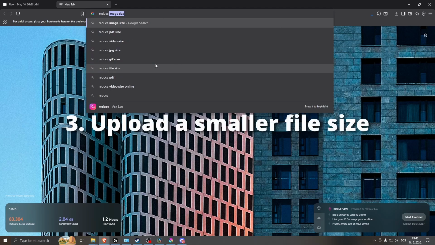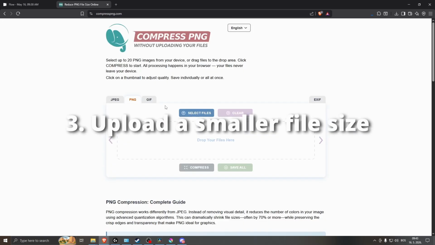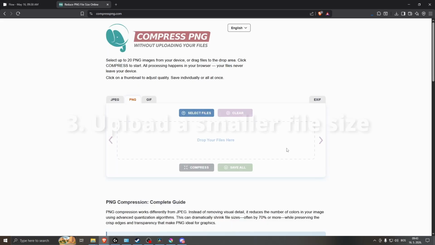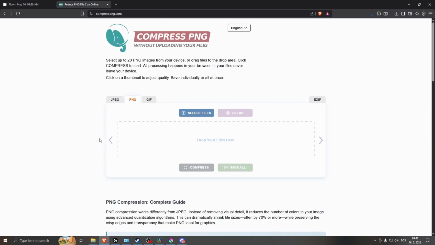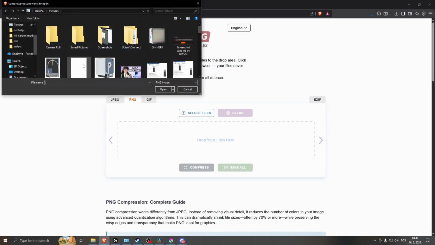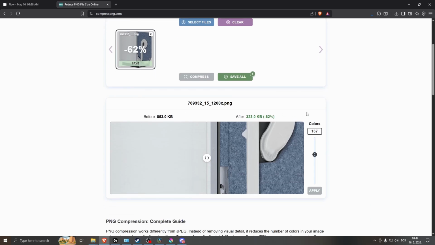Third, re-upload your image or video and use JPEG or PNG, a smaller file size, and standard aspect ratios. You can do this in practically any website. I just typed in reduce PNG file size. Now let's just select files, and here you go. Before it was 853 kilobytes, now it's 323.